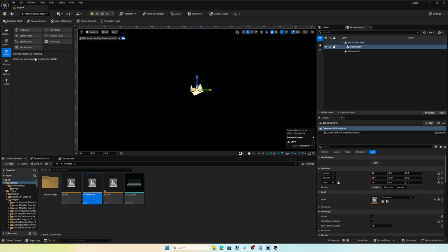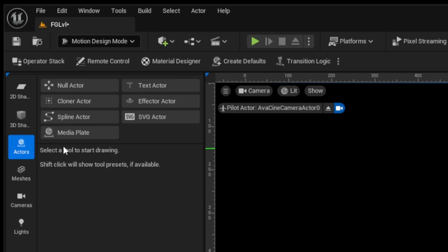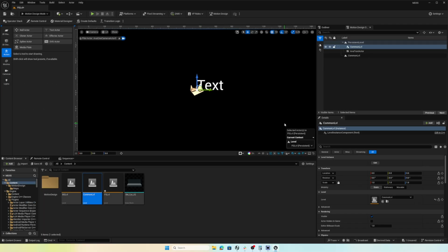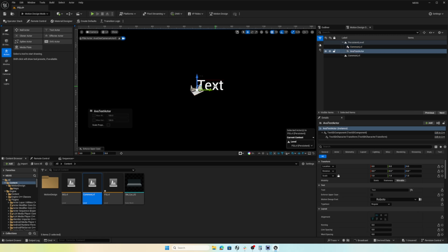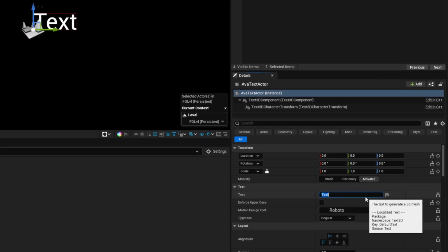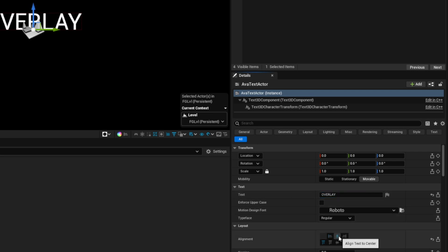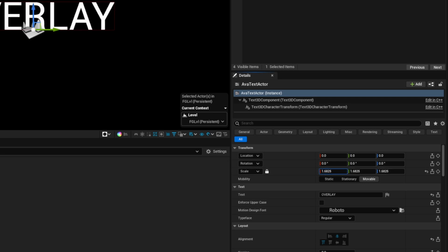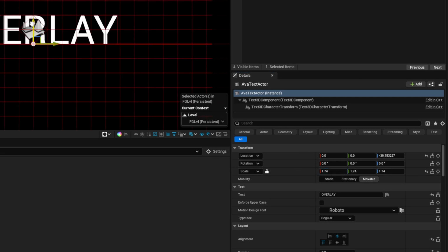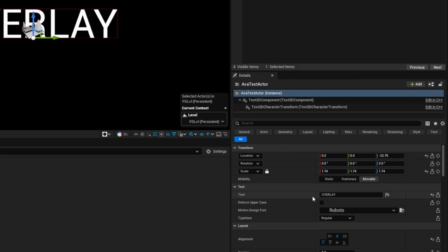Actors over here from the motion design toolbar, and double click on text actor. So now we have some text. Let's select that text actor, and over here in its details, we'll change this to the word overlay so we're really clear about what we're doing here. Let's center that text and maybe scale it up. We're locked proportionally, so we can make this nice and large and bring this about there.